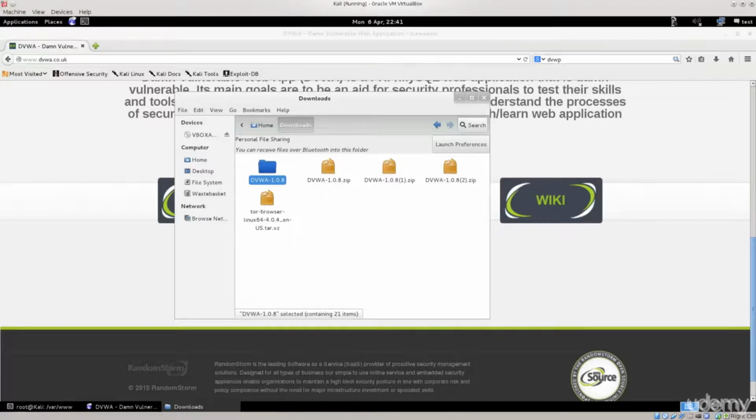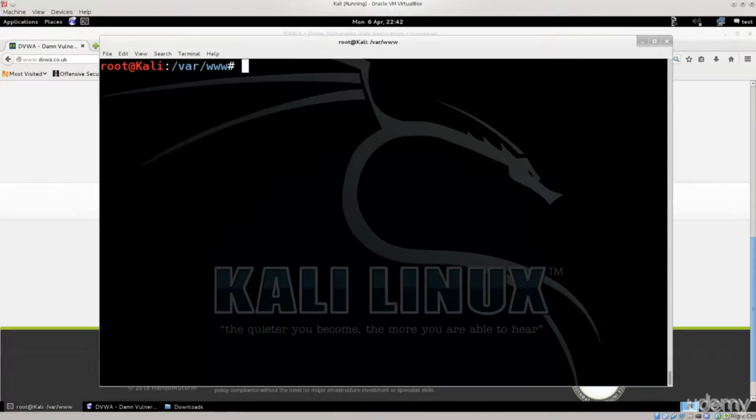So we have our folder here. It's downloaded, and now we need to copy it to our default web server's folder. You go ahead and open up your terminal. Type in the following command: cp space dash capital RV. Capital R is for recursive mode, so it copies all the subfolders as well, and V is for verbosity, so that the cp command will tell you what exactly it is copying.